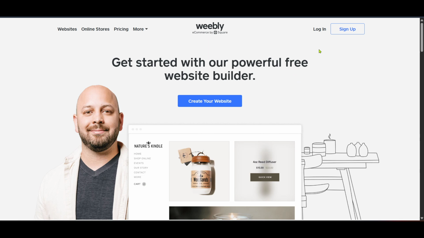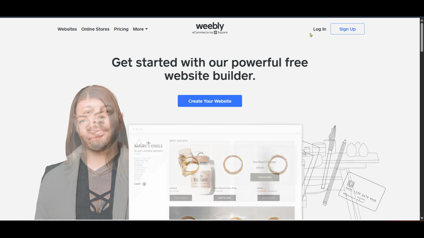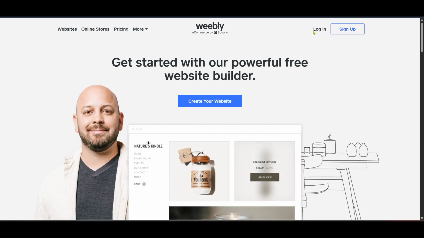First things first, you'll want to open your preferred web browser and head over to the Weebly homepage. You can do this by typing in weebly.com into the address bar. Once you're on the site, look towards the top right corner of the page. There you'll see the login button. Give that a click. After clicking the login button, you'll be prompted to log into your account.